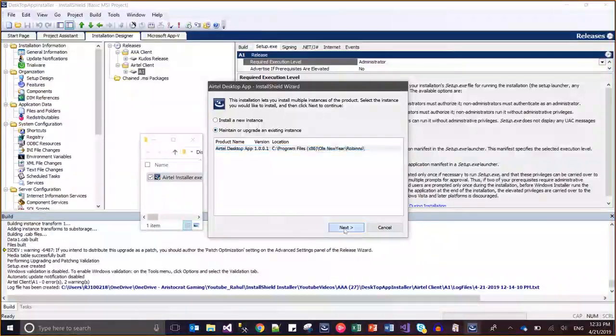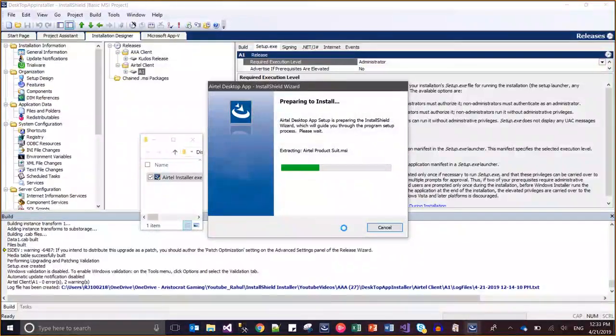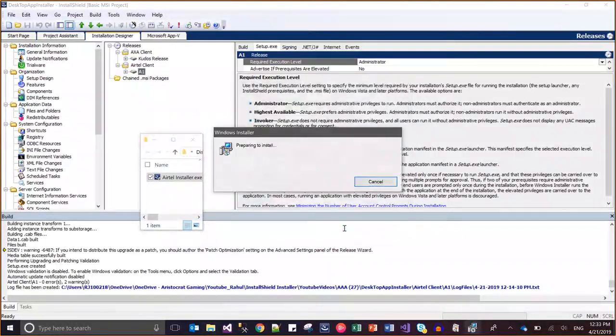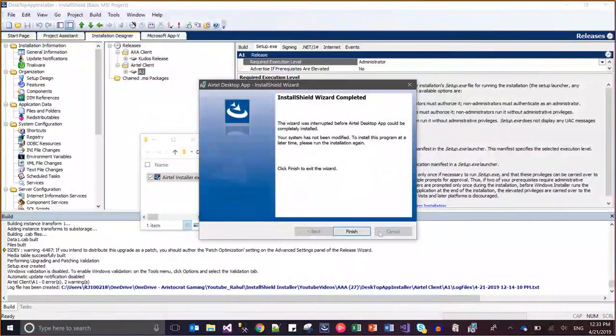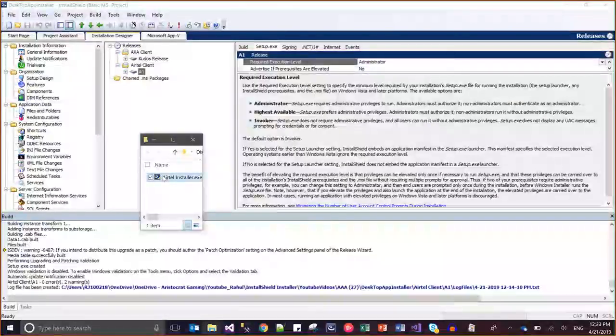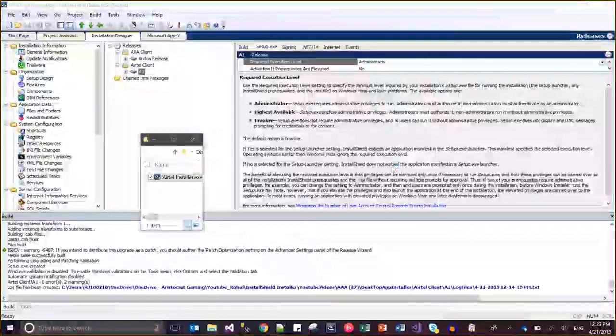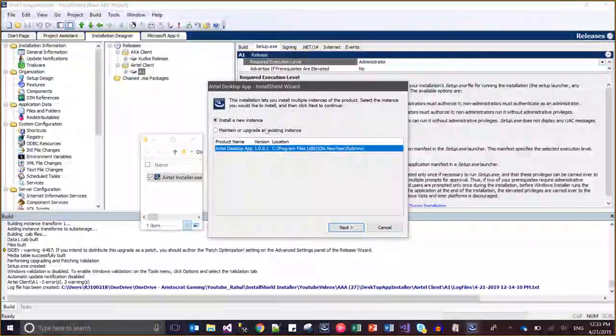So go to the next, and we are seeing the dialog which will be applicable for the old one, right? Like this: modify, repair or remove. I will just click cancel, and I will click on this installer again, just to see what is in the new install, new instance flow. So I will go with this install a new instance, and click on next.